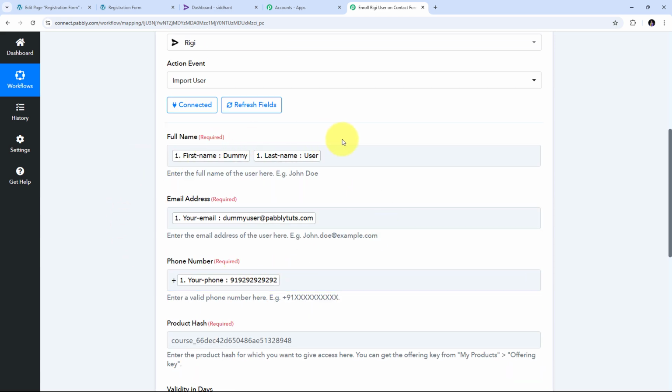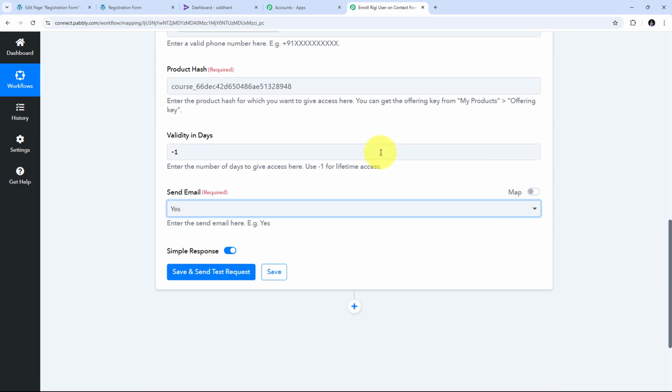Now I have mapped these details, and as I have mapped them, I have made all these details dynamic. Now what will happen is that every time I receive a new response through Contact Form 7, a new form submission or a new registration, automatically all these details that I've mapped here will get replaced with the new details in real time. And every time I receive a new form submission, I will automatically enroll a new user in my Rigi course.